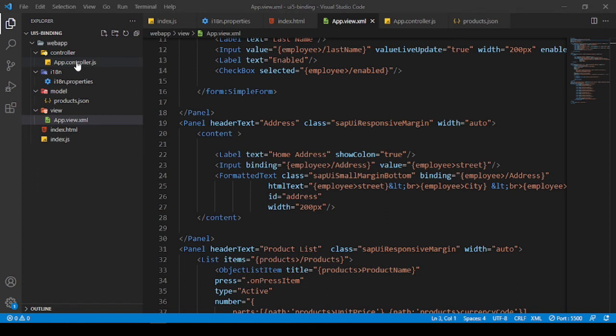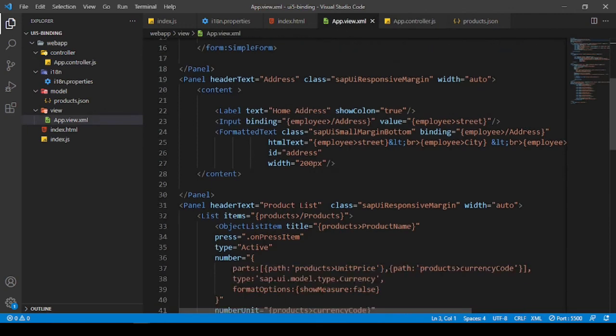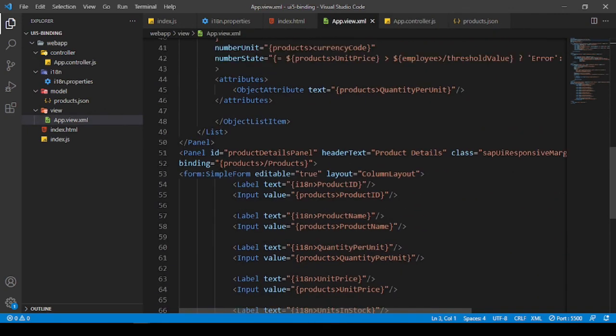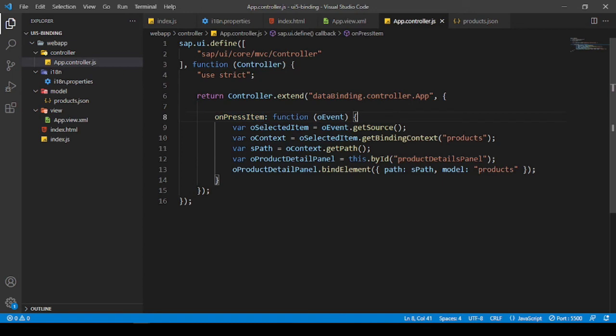Now this file, if I just click on that, it's the same format, same fashion, where I have used this controller as an API dependent, and I have defined, or rather extended, this particular controller for my view function called onPress item. Now this one I have added, as you know, in the list over here. As you can pretty well understand, this is what I'm just looking at. So if we go to this controller, what I'm doing is very simple. The moment the user clicks on that, it will get me the specific item that the user will select.